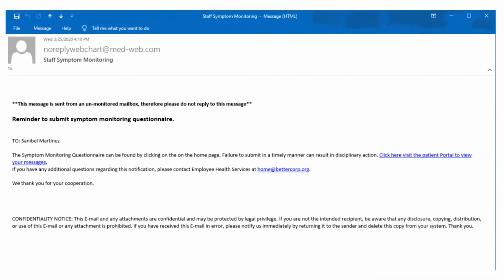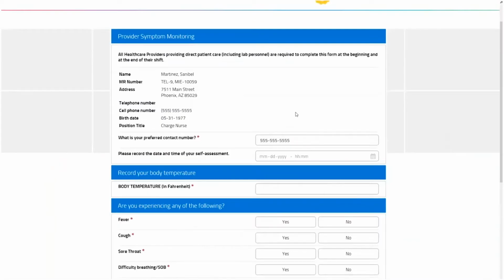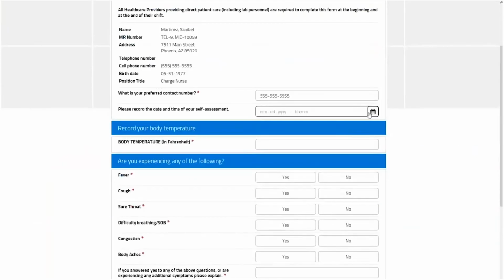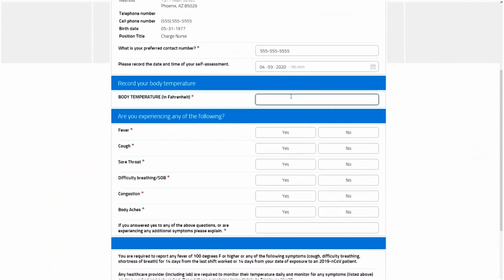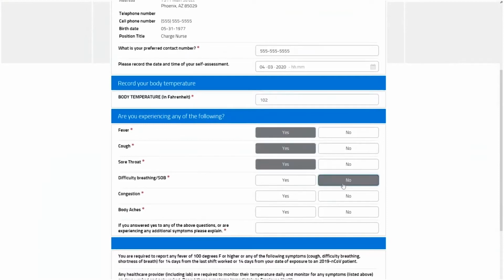When they click on the link, I'm going to drag this over here. I'm going to put on my employee hat here. When they click on the link, it goes through single sign-on directly to this symptom monitoring questionnaire. Some of the fields will be pre-populated based on my previous answers. This questionnaire can be completely customized too, depending on what information you would like to collect. I'm going to go ahead and answer some of the questions here that I'm symptomatic.